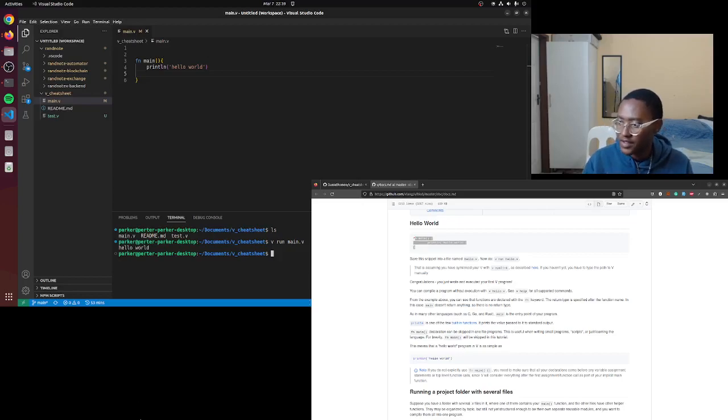This is assuming that you have symlinked V as described here. The symlink basically will allow you, if you run this command, to use V anywhere on your computer. Otherwise you will have to use the path to the programming language.